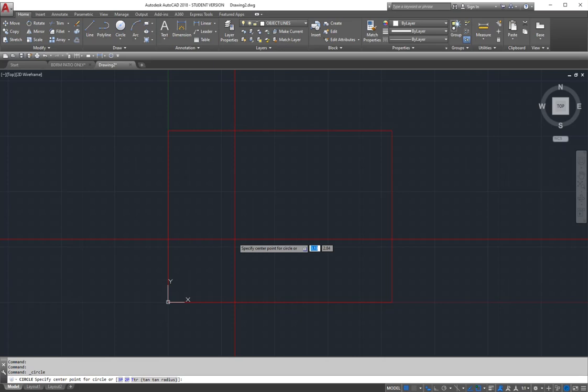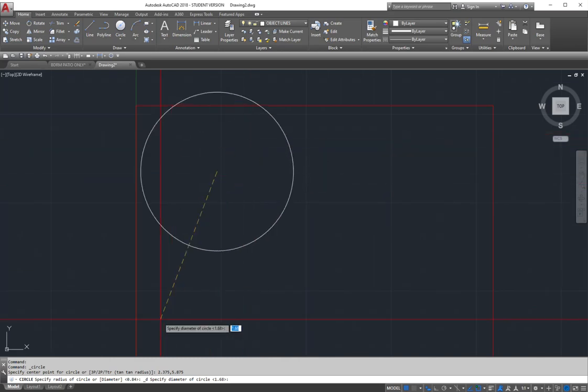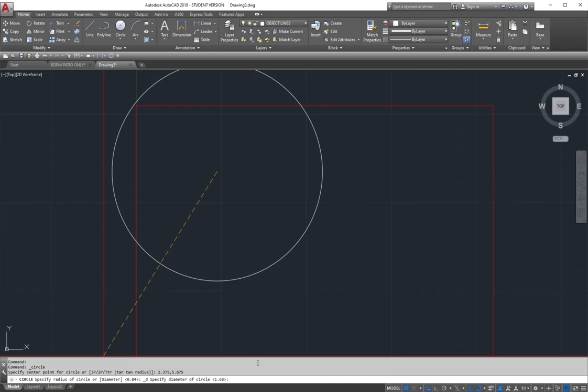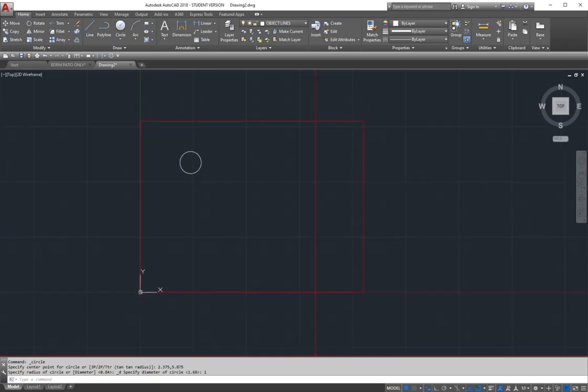So the first one, I'm going to do center diameter, and my starting point for those, there's two of them, 2 holes. It's going to be at 2.375, comma 5.875, and I hit enter. And then it gives me my circle option. Then it wants me to input the diameter. So at this time I can simply type 1 because that's what it tells me. And then I have my first circle, okay?